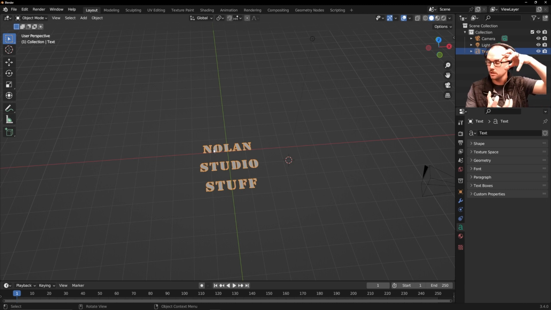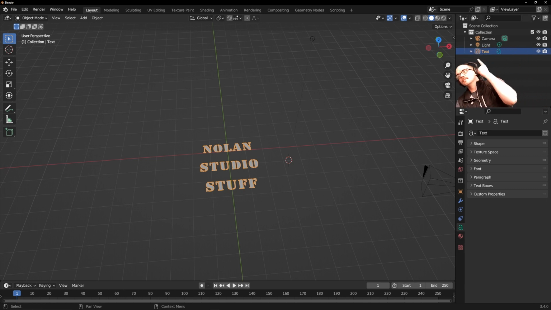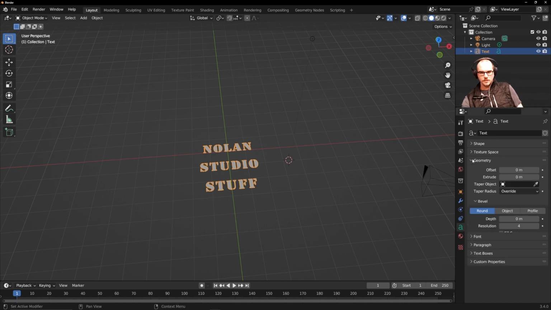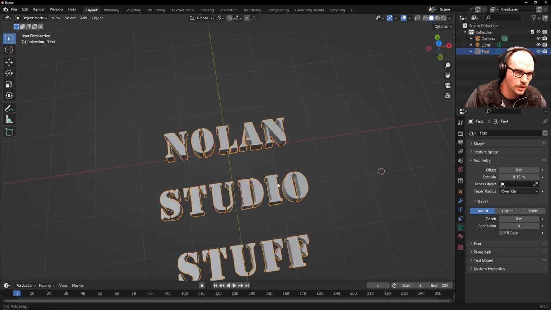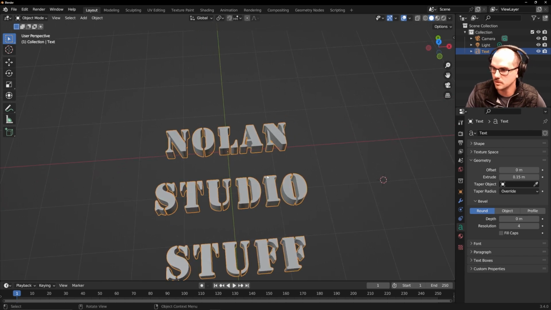You can extrude text in a couple of different ways. While it's still a text object, you can do it through geometry, in this geometry dropdown. You can just say extrude, just like this, and it'll work for you. So for the most part, if you're just doing text simply, this is a totally fine way to do it. If it's just like one piece, you can do that.